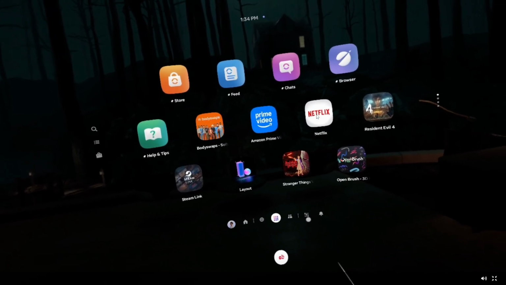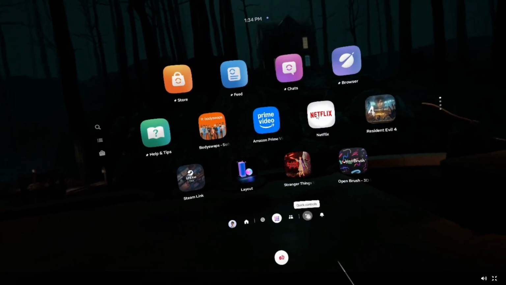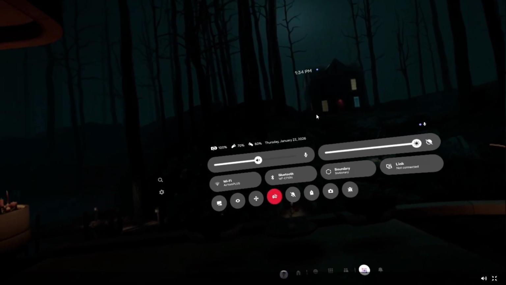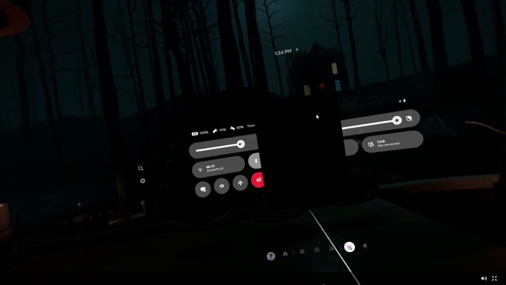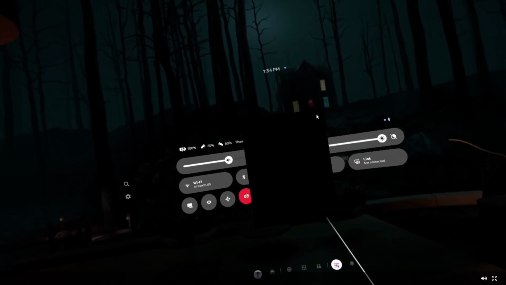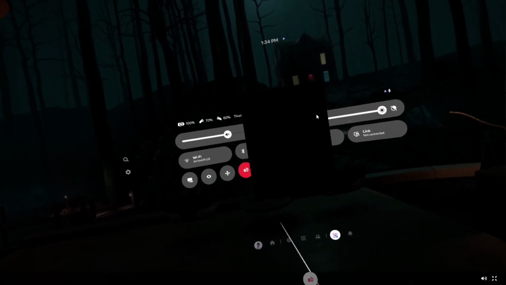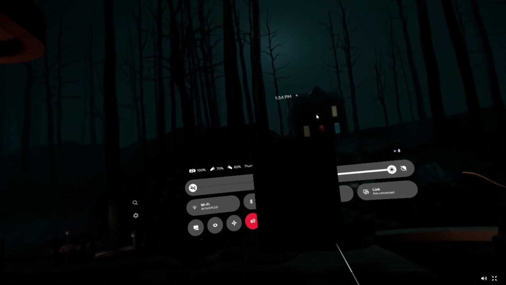In the universal menu bar, select the quick controls icon. It's the second last one from the left. And then in the quick controls window, select Bluetooth. In the Bluetooth window, select the device. And then in the device window, select connect if it's not already connected.